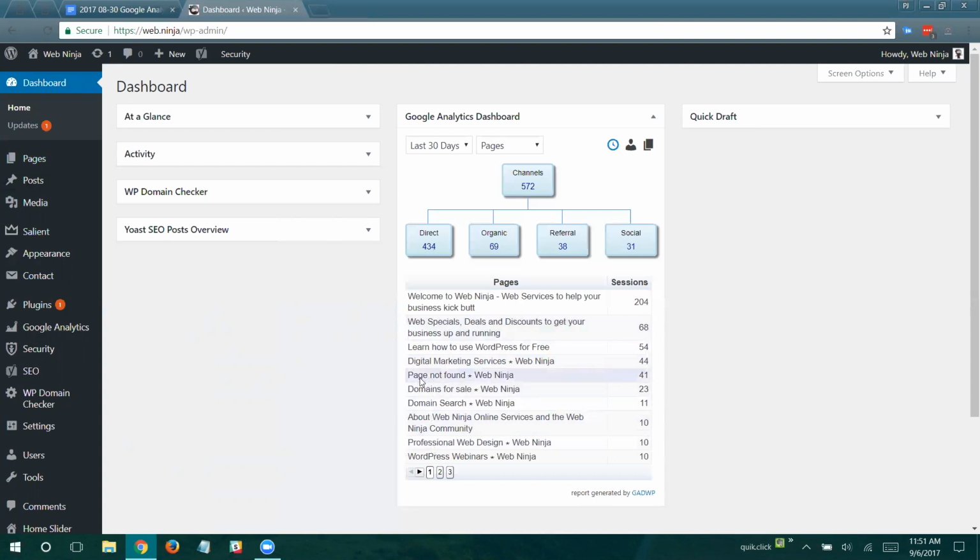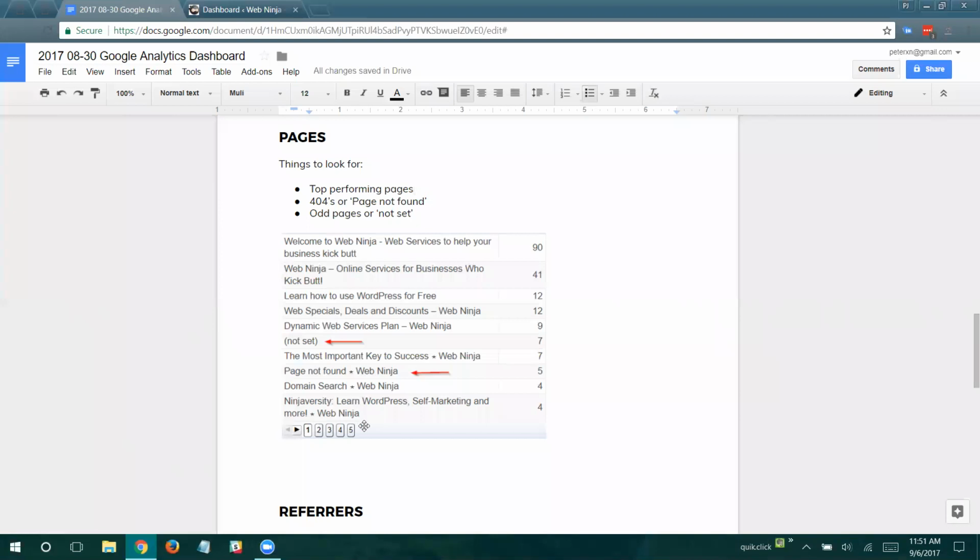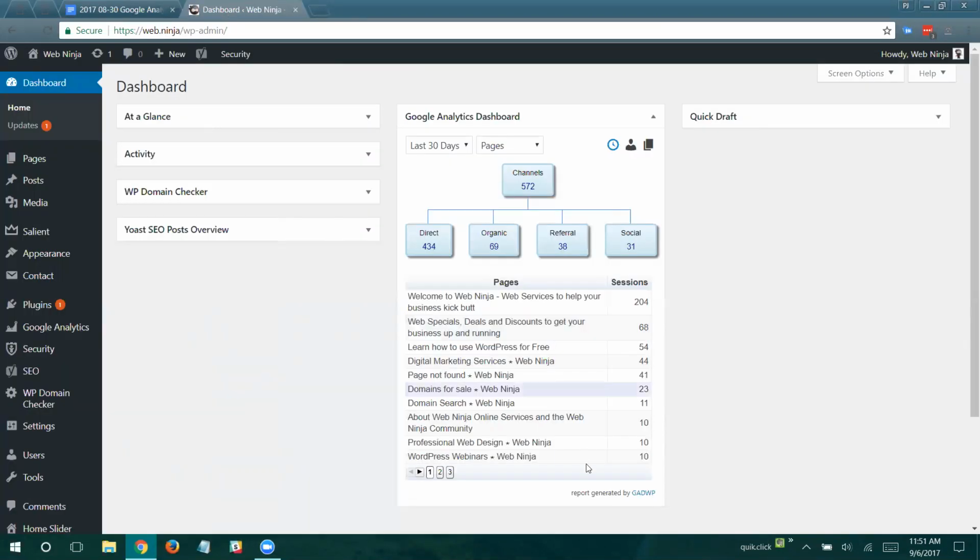And then fix them. We'll do another webinar where we talk about how to fix things like 404s. And the other thing that we're going to look for is "not set." Not set means it's an actual page on your site that doesn't have a good title set for it, and that's not good for SEO. So you'll want to fix those so that every page has a title, and hopefully it will be SEO researched so it works for your site.